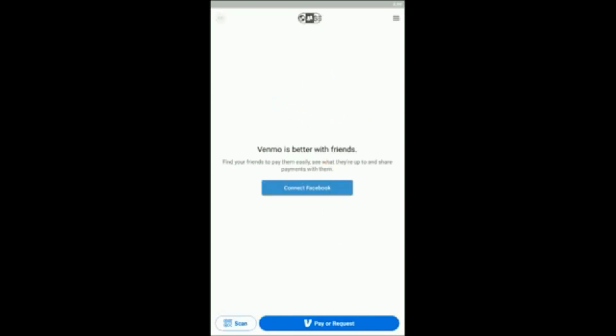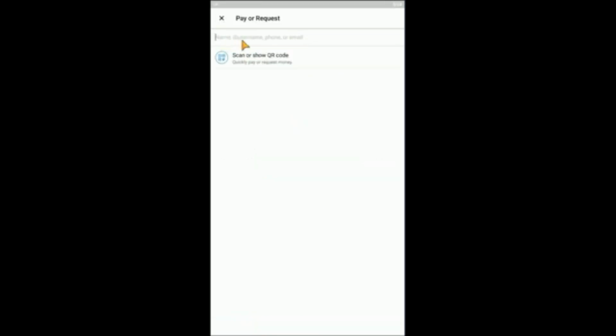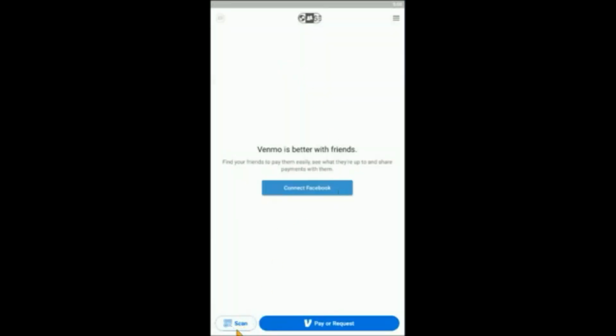And from the homepage, you can go to the bottom and click where it says pay or request. And you can search for people by name, username, phone number, or email to either send or request funds from them. And going back to the homepage, you can also scan QR codes.